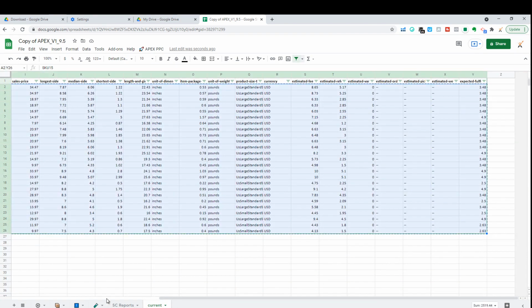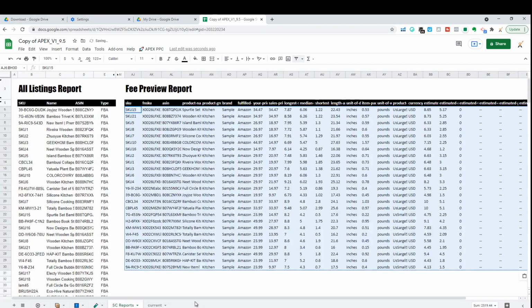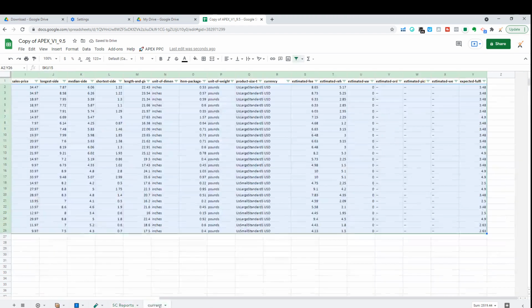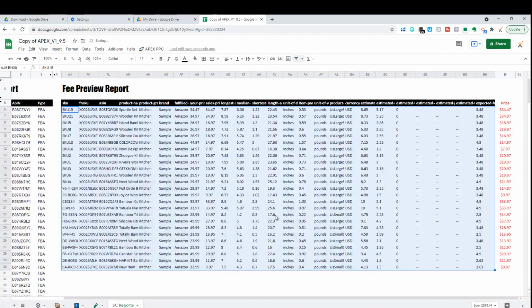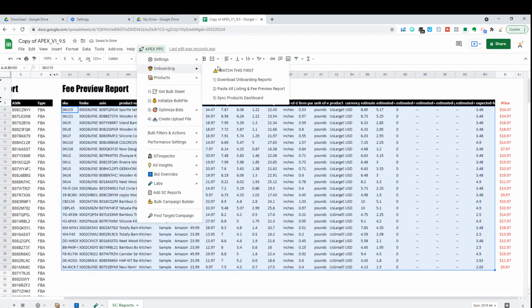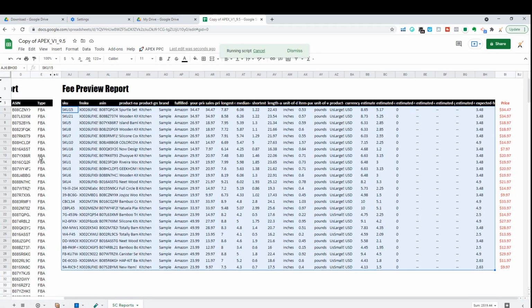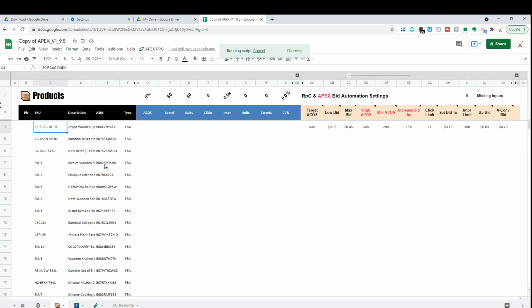All right, and we're going to take this over here, Control-Shift-V. Make sure you don't accidentally overwrite this column here by grabbing too many columns, and we'll just delete that. Hit OK. Last step, onboarding, sync product dashboard. This is going to take the information from our all listing report, put it over into this dashboard, and get it ready for our initial import of our first bulk file, which we're going to do in the next video.